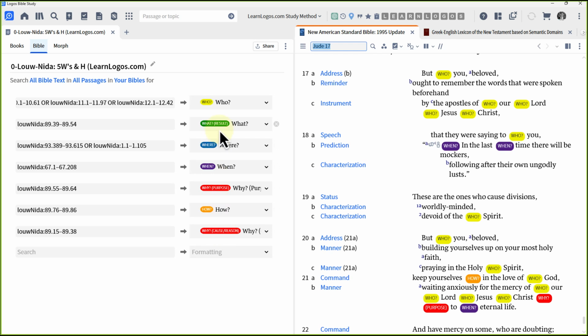This is extremely powerful. Now, unfortunately, we're not able to do this in the Old Testament very easily. Some people have tried, but it's really imprecise, and frankly, I think it's more confusing than helpful. But for the New Testament, this is extremely powerful.